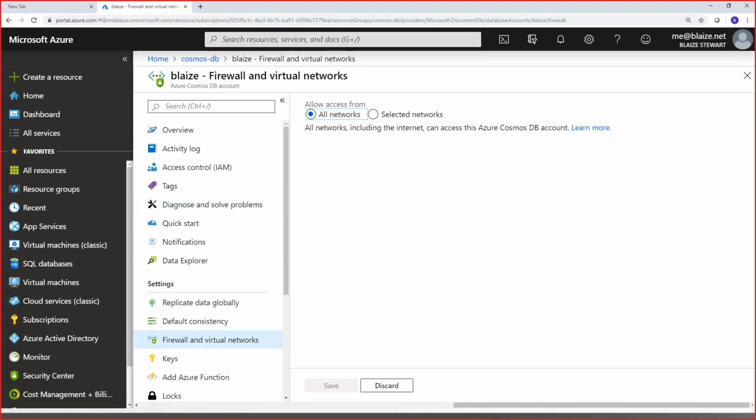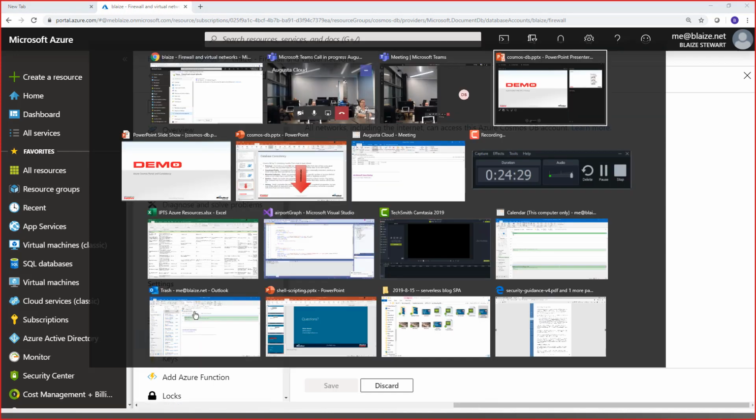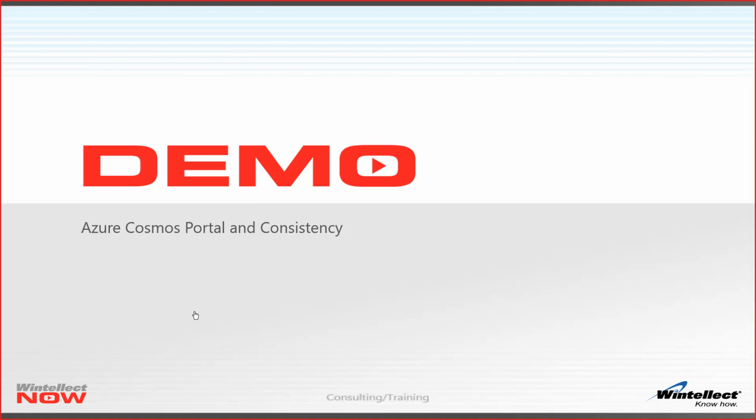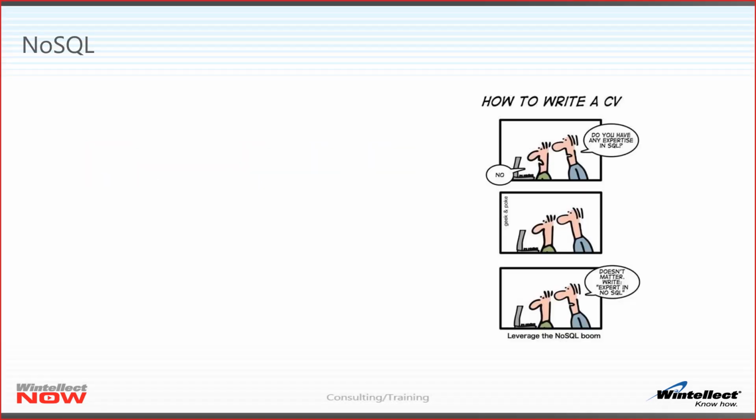I'm not going to get too down in the weeds on this, but I did want to show you the consistency models and the replication strategies that you can do with Azure Cosmos DB. So I'm going to flip back over to the deck now and dive into some of the different models that you can use on Cosmos DB. But first I want to talk about NoSQL, because Cosmos DB is a NoSQL database.